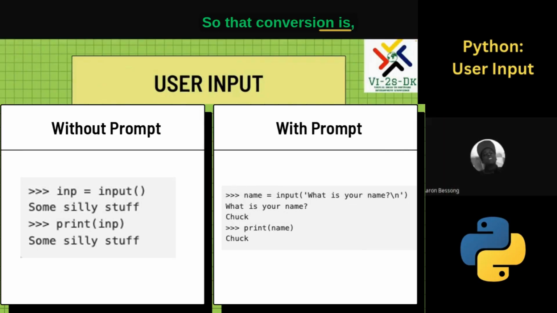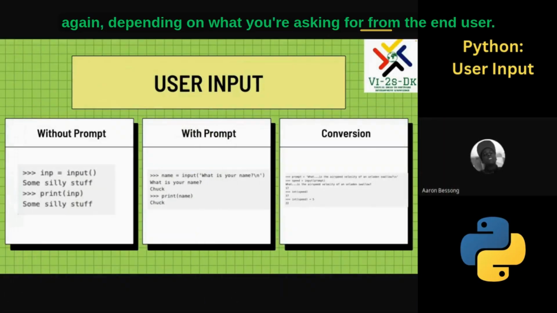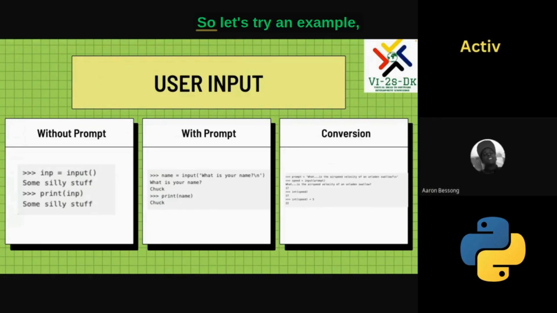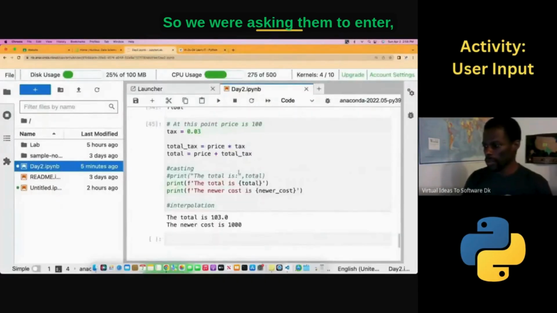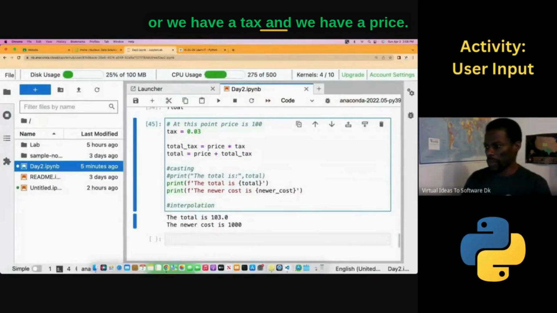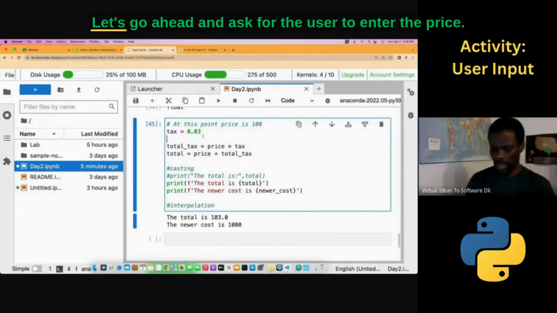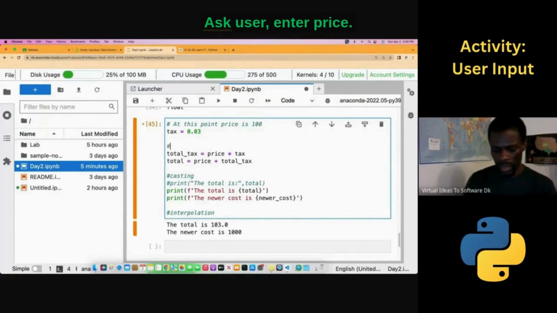So that conversion depends on what you're asking for from the end user, right? Exactly. So let's try an example, given what we're just looking at. We have a tax and we have a price. Let's go ahead and change this. At this point, the price is 100. Let's ask the user to enter the price.